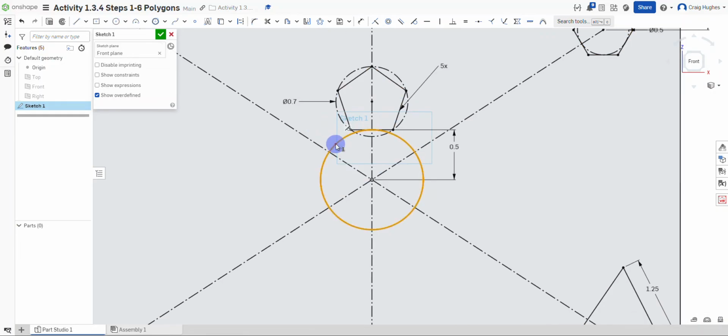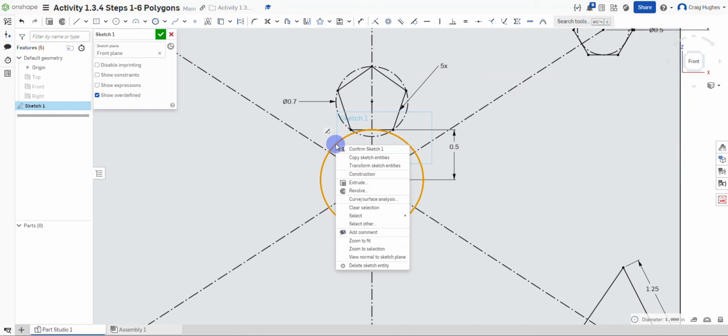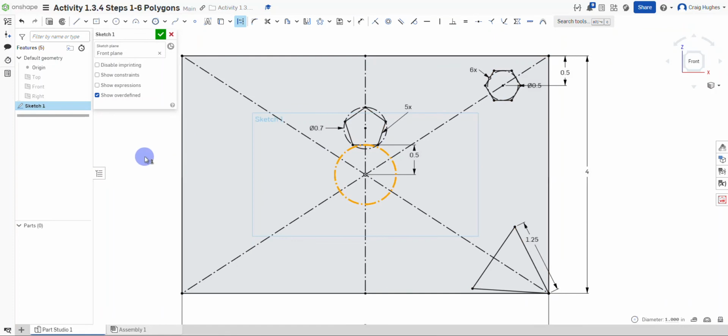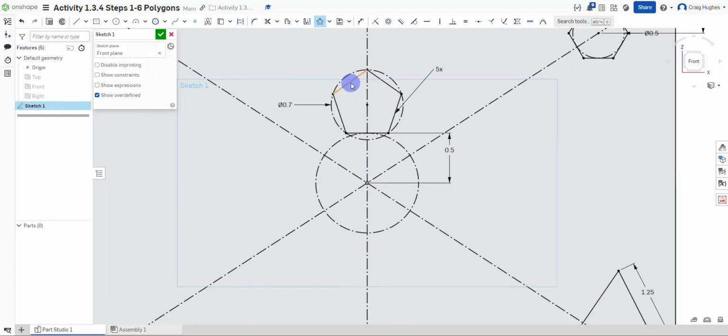Then I'm going to select the circle, right click again, and select construction from that menu. And actually off outside of the sketch geometry, I'm going to click to show that. In order to create the rest of this, I'm going to go up here to the pattern tool. So linear pattern may be what shows up, but if you click the little drop down arrow, you can choose circular pattern.